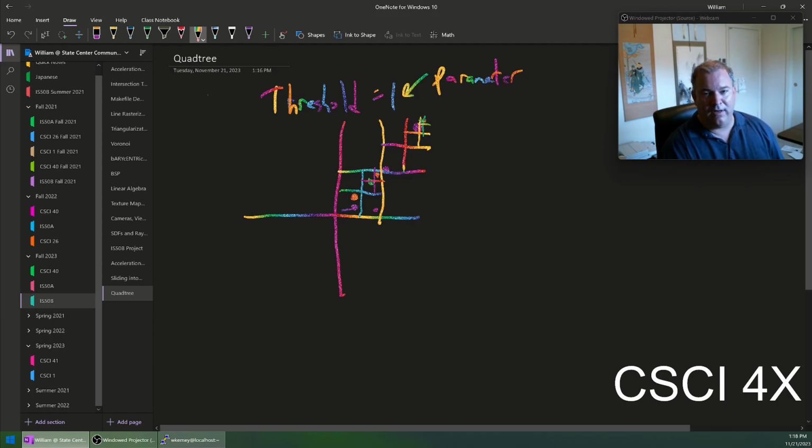Are they fractals? I mean, they're recursive data structures. Every quad tree is a quad tree, right? Every leaf of a quad tree, like this is a quad tree over here. This area over here is a quad tree, so it's a recursive data structure. So we typically use recursion to iterate through it.